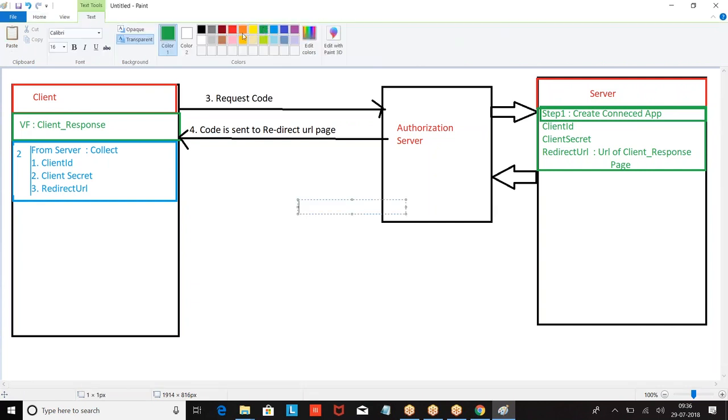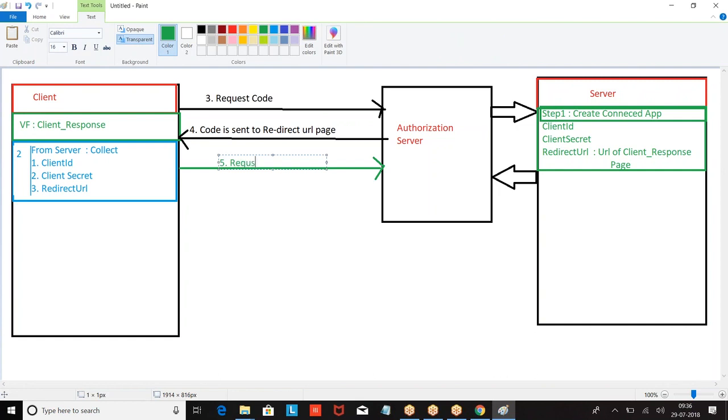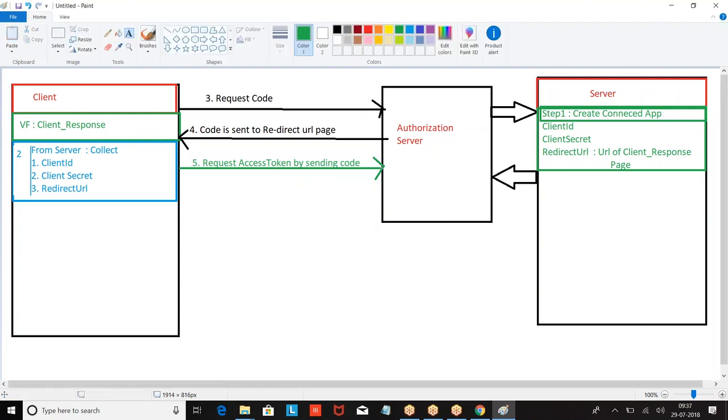Then when the code comes, what happens? The client requests an access token. Request access token by sending the code. First, you requested a code. The authorization server has sent you the code. By taking this code, you are requesting an access token. Once the access token is requested, the authorization server will send you the access token.